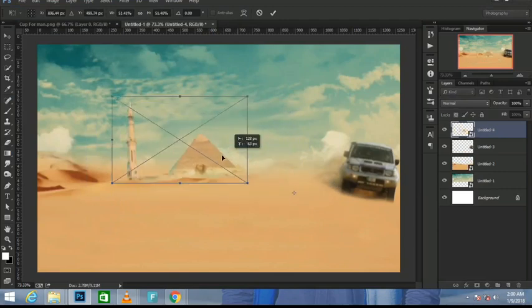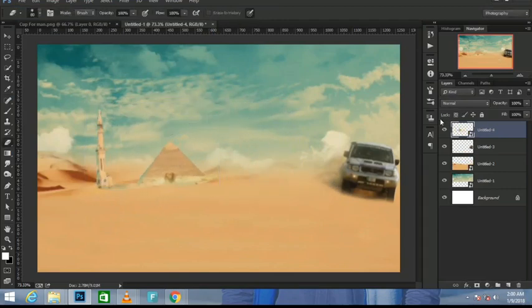So the first thing I got to do is get rid of the shovel. So I'm going to click on the lasso tool. I'm going to make a selection around the shovel. And as you can see, it's not very accurate. Okay. Then I can hold Shift and Backspace, or you can go into Edit, Fill to bring up the Fill menu.